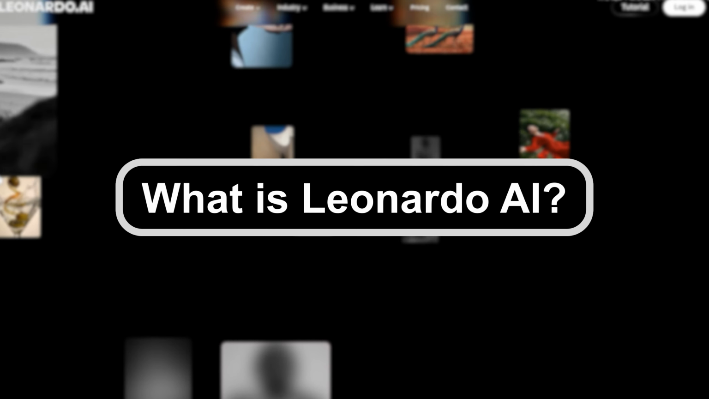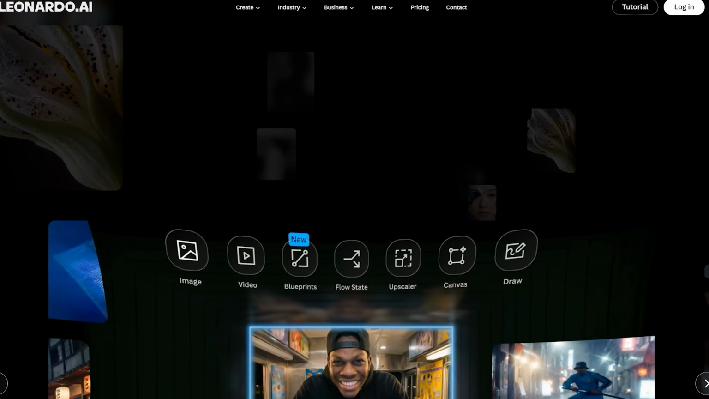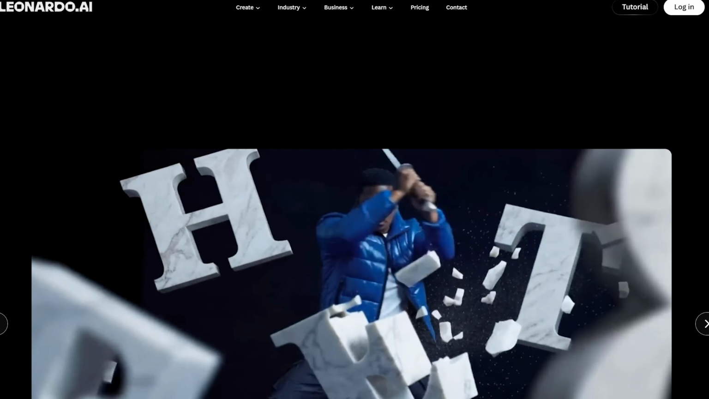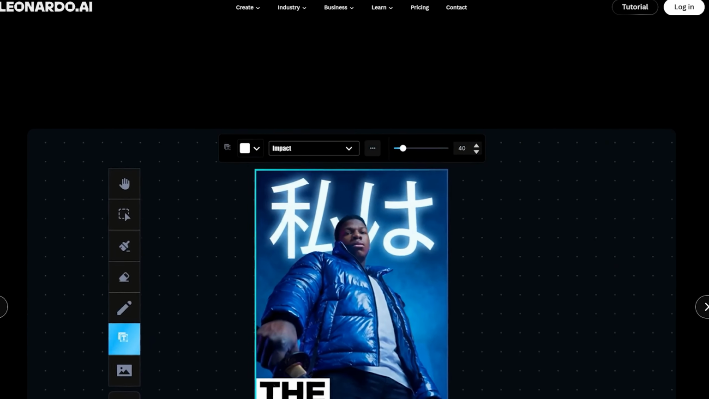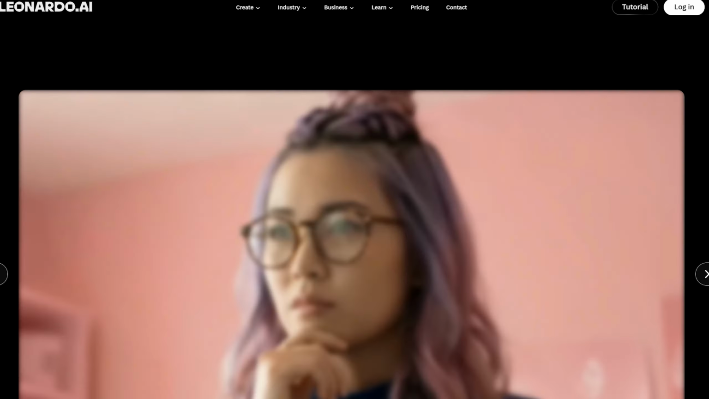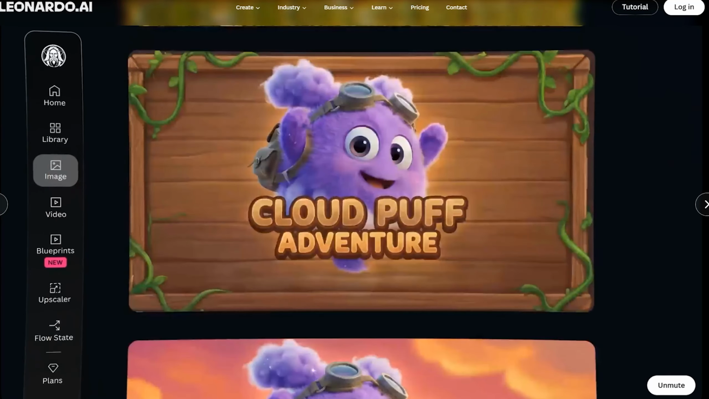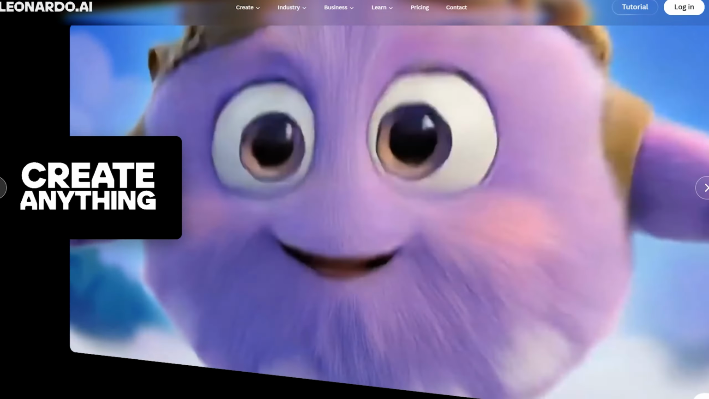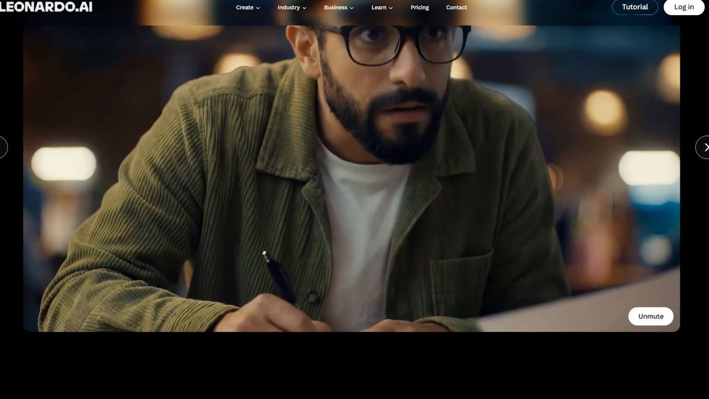What is Leonardo AI? Leonardo AI is an AI-powered platform that helps you generate high quality images from text prompts. It's mainly used for things like game assets, concept art, social media visuals, and marketing content. What makes it stand out is the level of control you get.